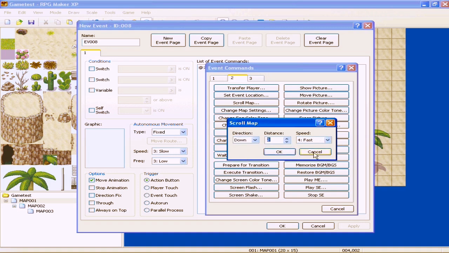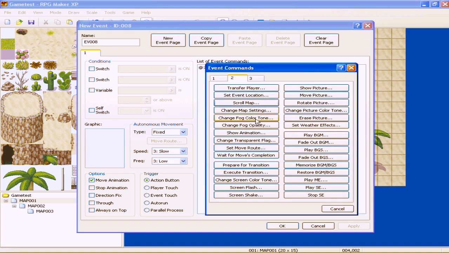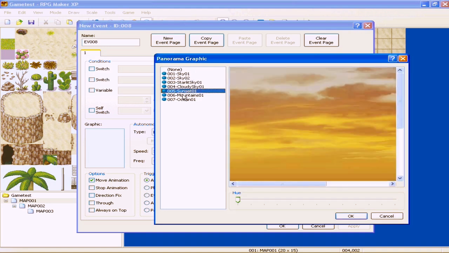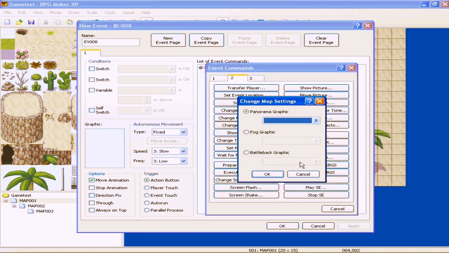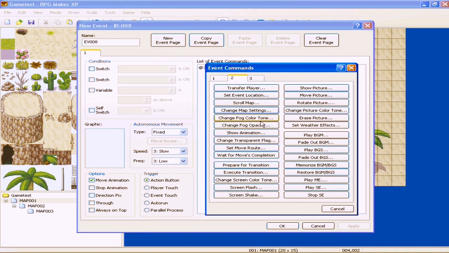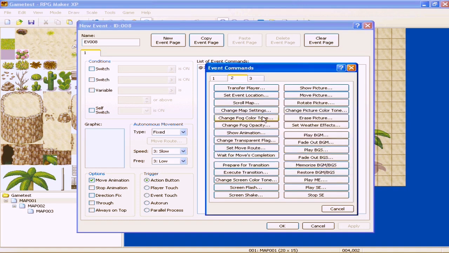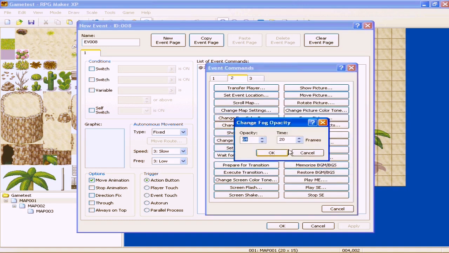Definitely good for cutscenes. Change map settings, just changes your battle background, your fog, if like you want it to get real foggy or something, the panorama, I mean just anything. Change fog color tone, the color of your fog, how long you want it to take until it gets to where you want it. Fog opacity, which is just how thick or how clear it is.